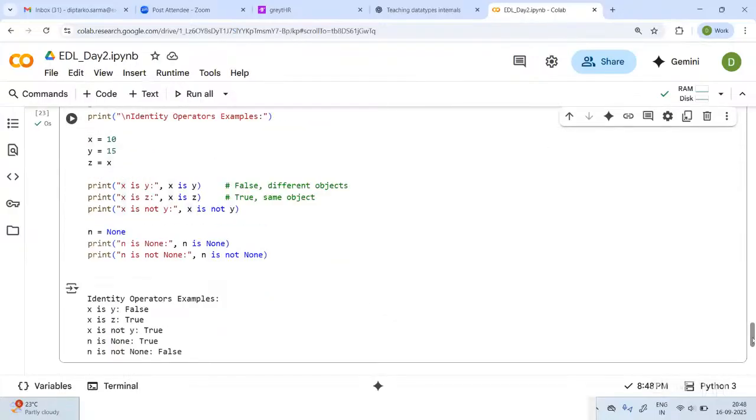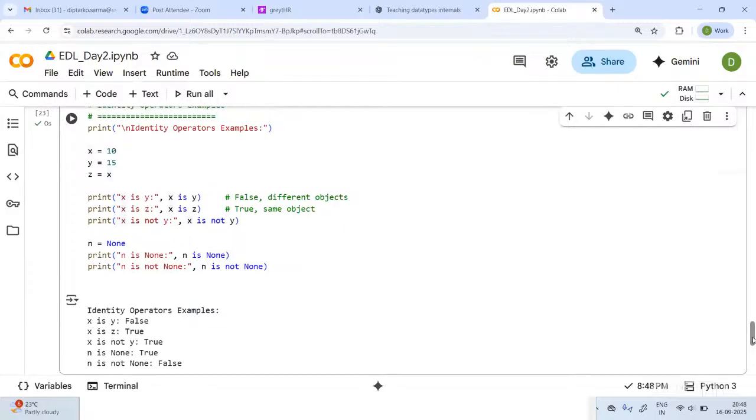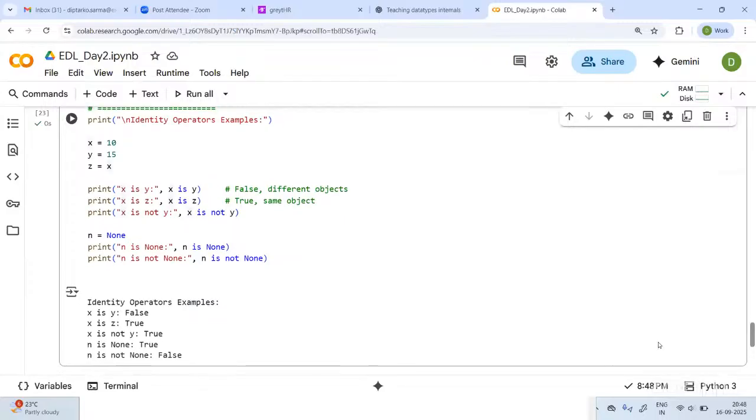So X is Y false, right? Because they are two different objects. X is Z is equals to true. Okay, I will come back to this again. X is not Y is true, correct? X is not the same object. Okay. And N is none. So by the way, this is identity operators and there's one more membership operator.